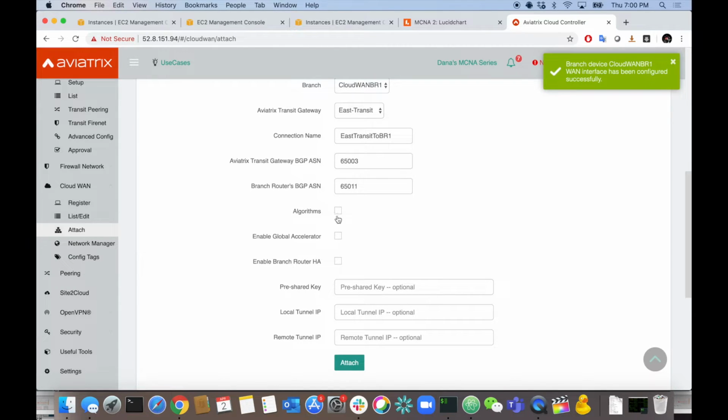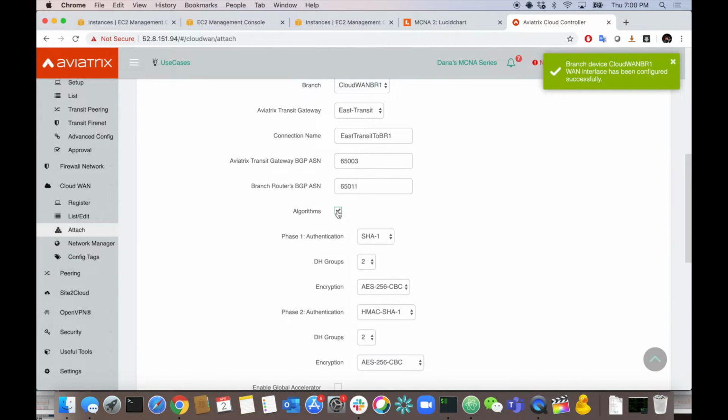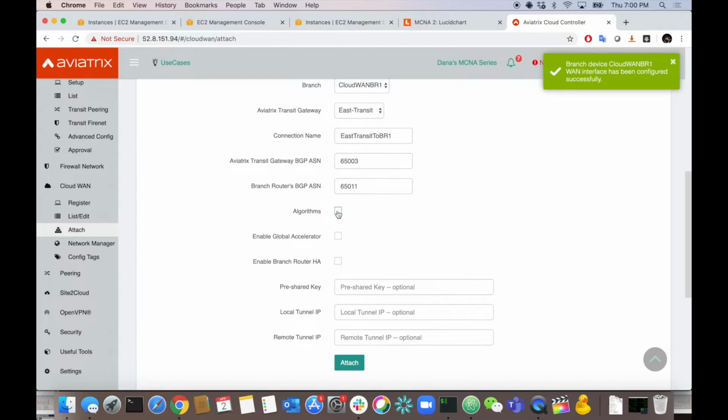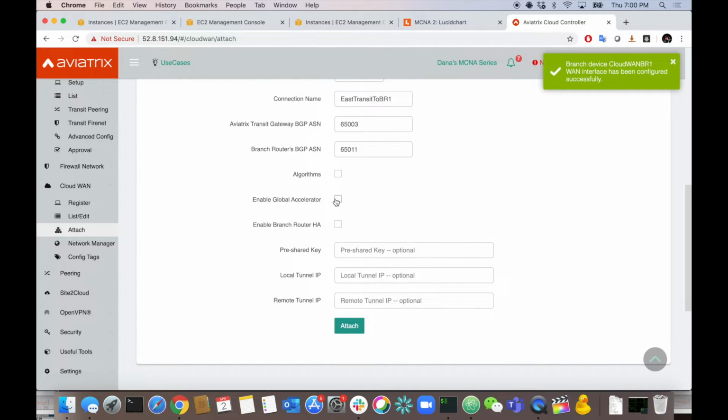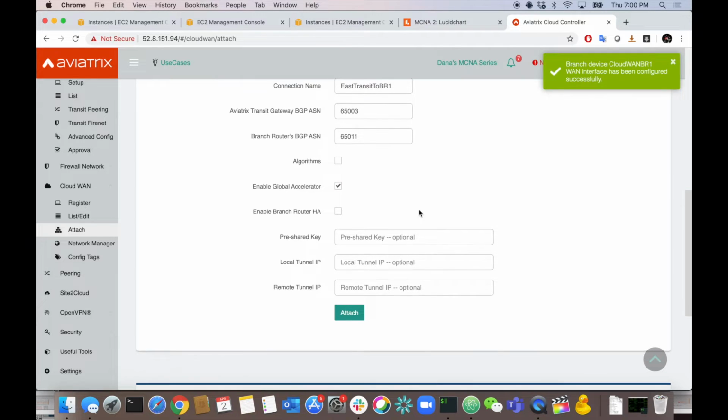Okay, and we don't need to specify any algorithm unless you really wanted a specific algorithm to use there for IPsec. And yes, we do want to enable the global accelerator. That's good, so that it connects in. And then really, I'm going to leave everything else blank. That's all I need to do. I don't have another router there, only one router.